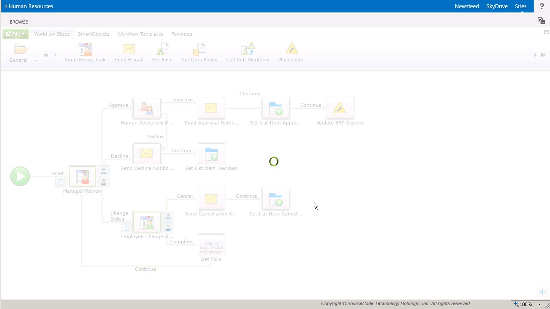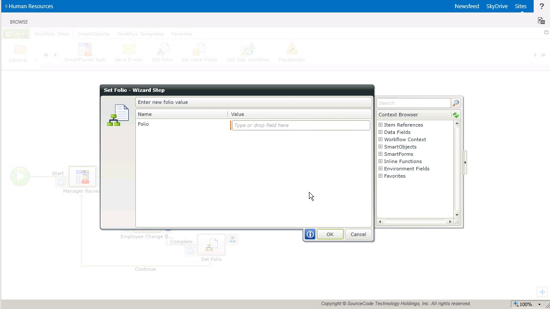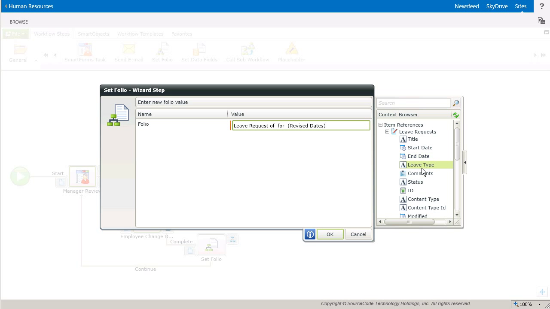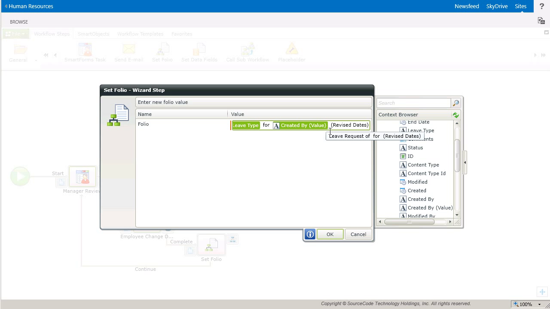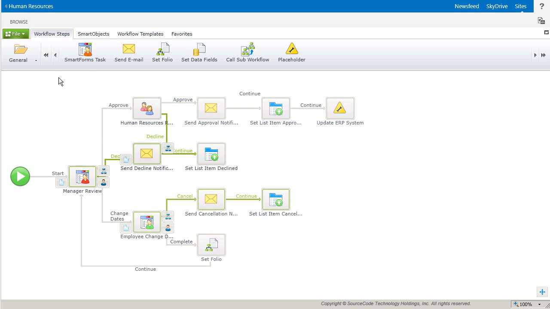Then I'll enter in the value of the new folio in the text box that appears. I want to keep this similar to the original folio value, so I'll also drop the item reference fields for leave type and created by from the context browser on the right. You can include any of the fields from the context browser in the folio value text box. For this demo, I'm just going to append the text, revised dates, in order to signal to the manager that this is a revised request. I'll click OK and deploy the workflow.